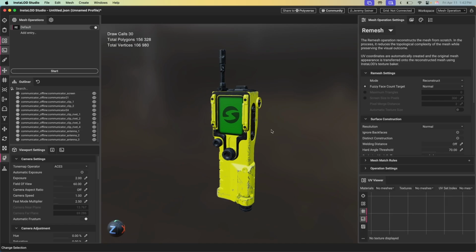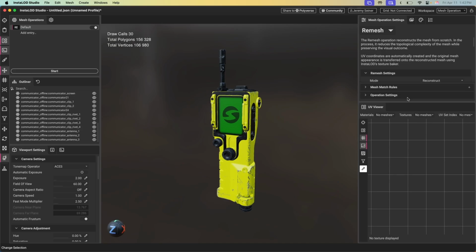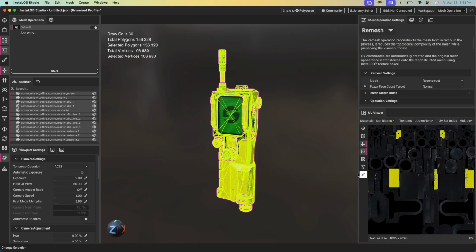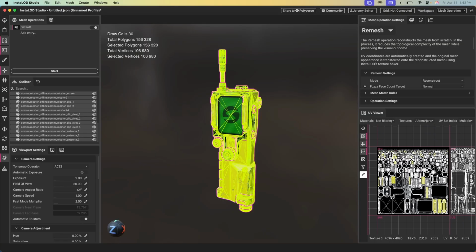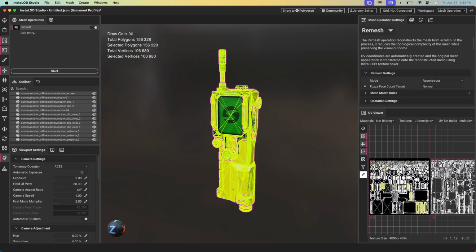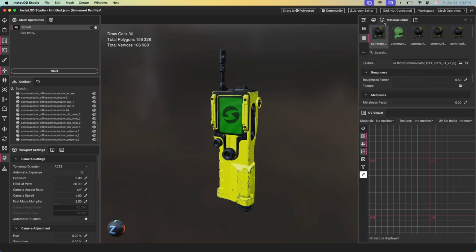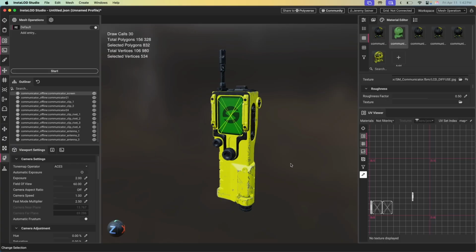And we can take a look at the UVs. I'll just go ahead and show them here. So for the model, you can see we have a bunch of different parts here, all nicely laid out. And you can also see that we have multiple materials as well. So if I go to the material editor, you can see we have a lot of materials here. We even have one for the screen, which you can see here.